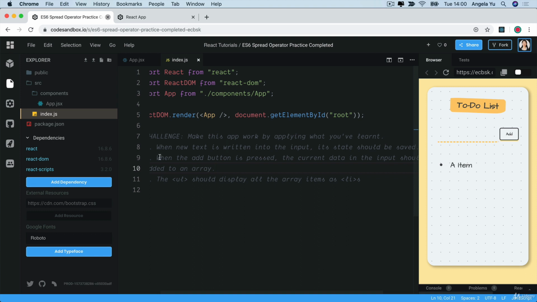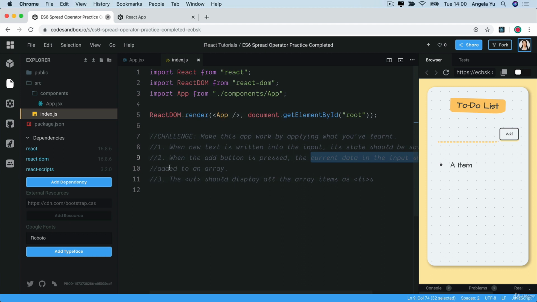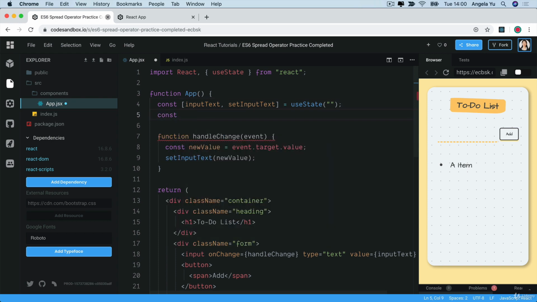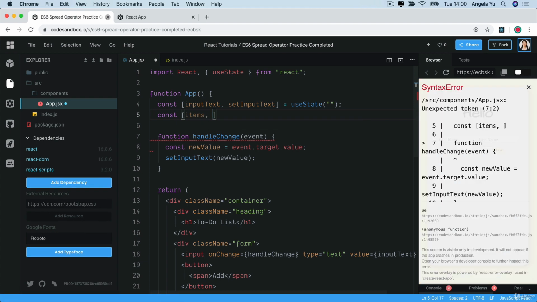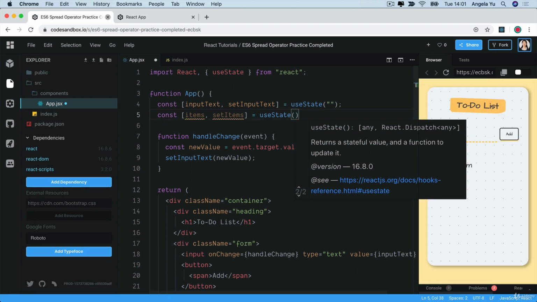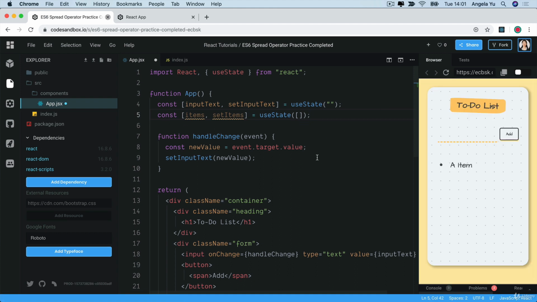Part 2 involves tapping into the moment when the add button is pressed and then passing the current data in the input to an array. So how can we do that? Well, the goal is to keep track of all of the items that the user has added inside an array. So we can create a new constant which is going to hold an array of items. We can call it items, toDoItems, whatever it is you want to name it. And then we're going to provide a name for the function which is going to set these items. And of course, we're going to use state. Now, the initial value for items is just going to be an empty array. It's not going to hold anything at all.